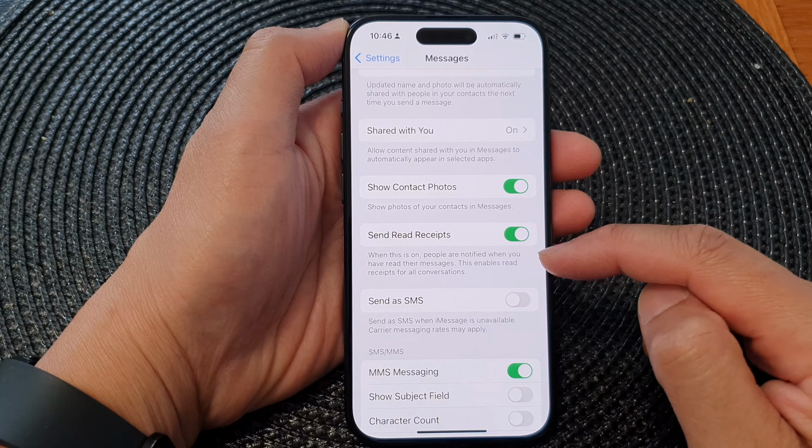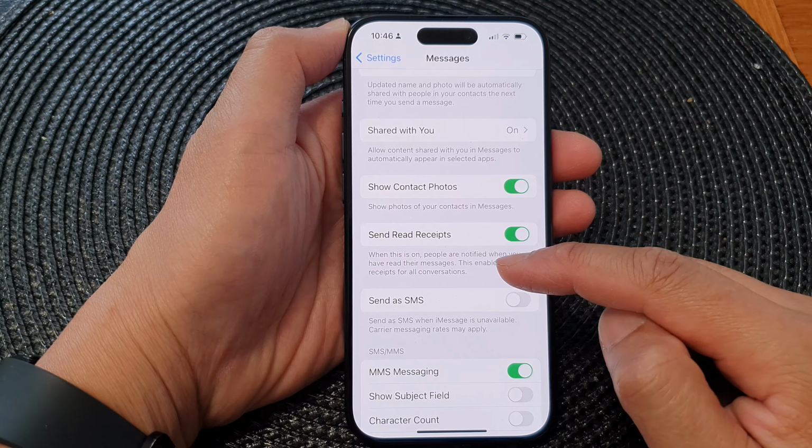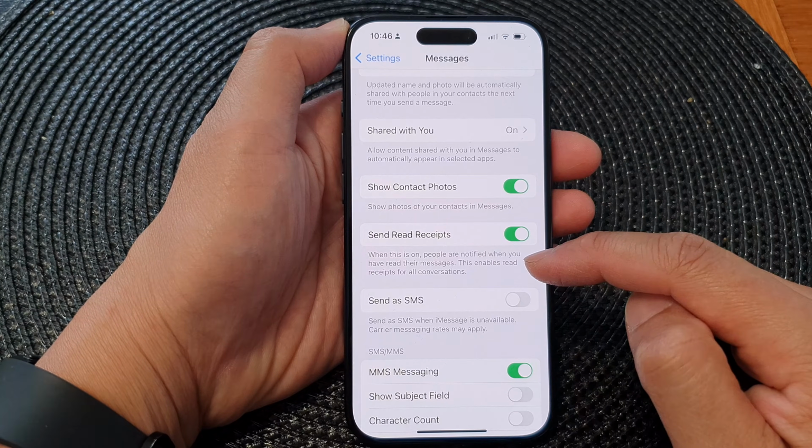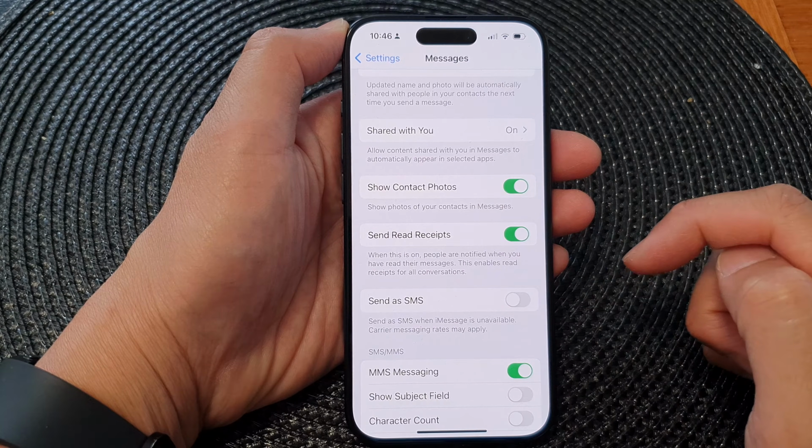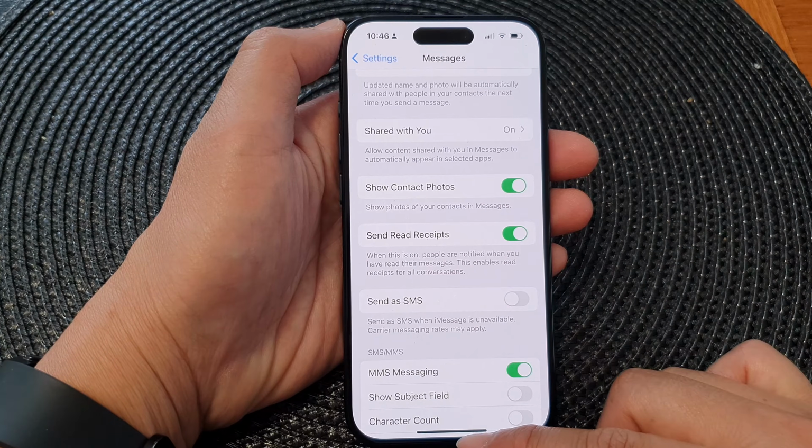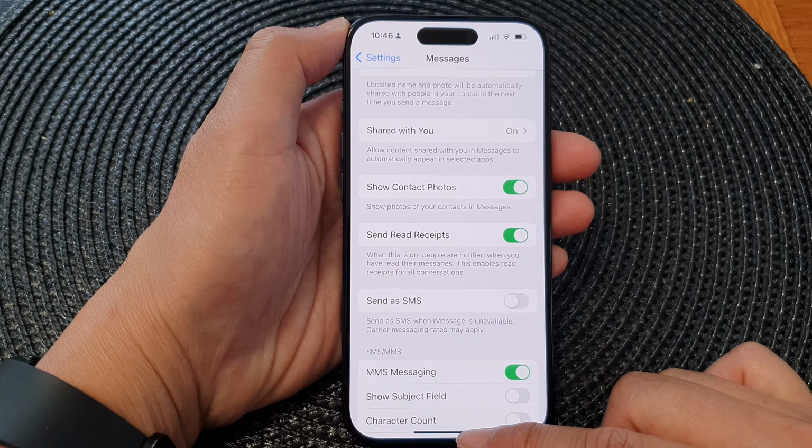When this is on, people are notified when you have read their messages. This enables read receipts for all conversations. And that's it. Finally, you can swipe up to return back to the home screen.